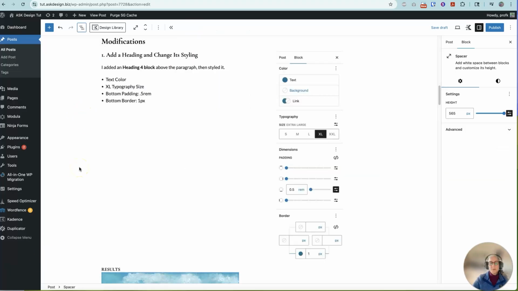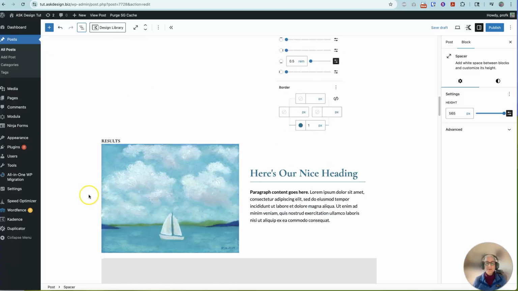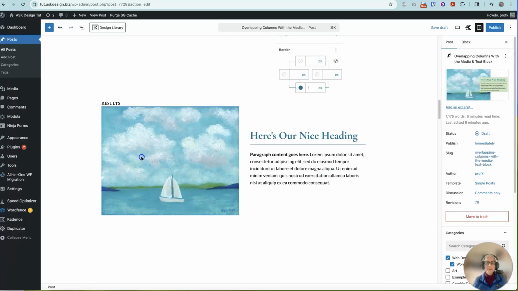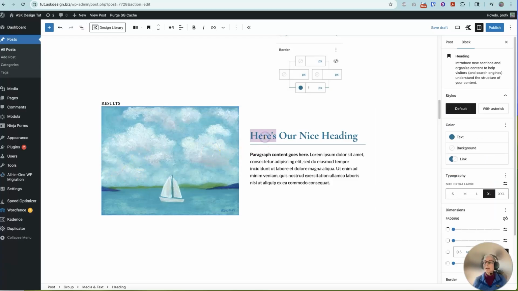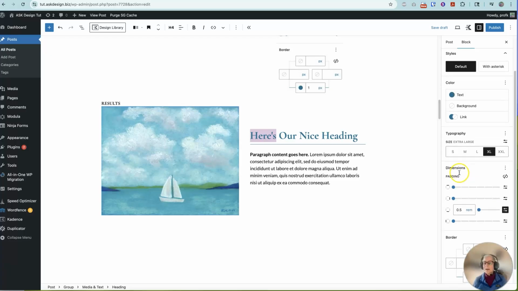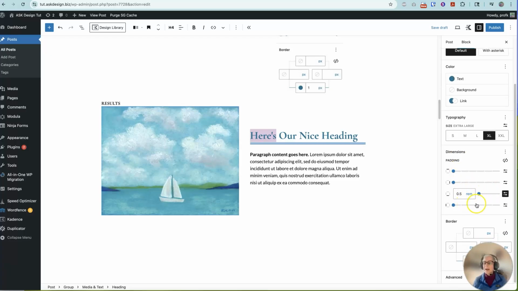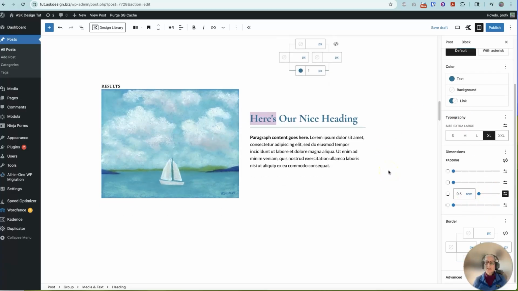Now we'll start doing some modifications a little bit at a time. First off, I added a heading 4 block above the paragraph, then I styled it. I added some color and some padding to the bottom and a bottom border. So this is the result of all that. I've got the heading. I also increased the size a little bit for more drama, and you can see the settings here in the padding and that border. So we've got a nice little heading along with our paragraph.